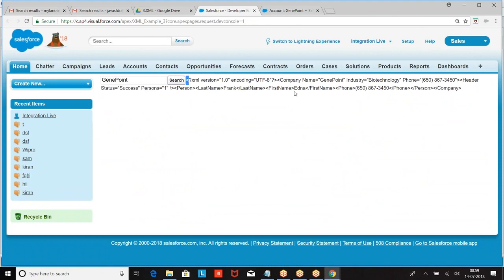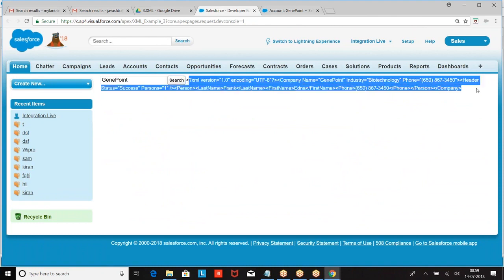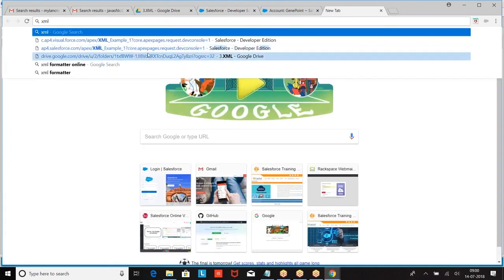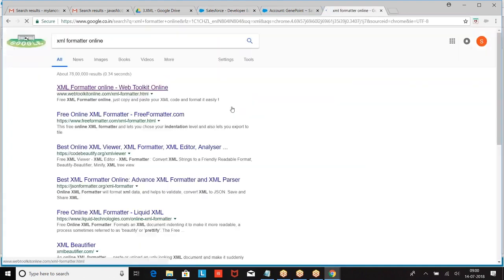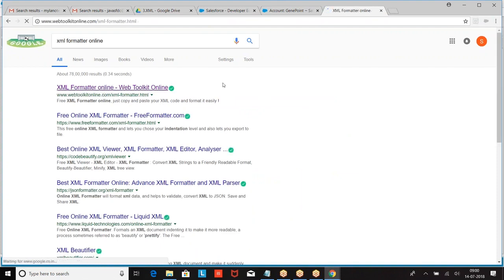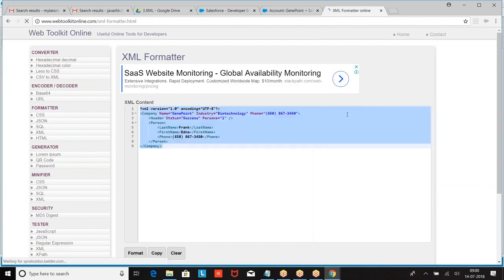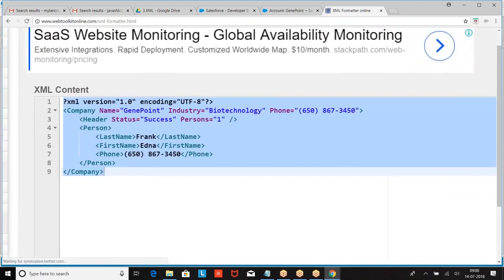This is how we are getting the data. If you look at this, so this is how we got company name, industry, phone, header, status, success, persons, one person, first name, last name, phone number. I hope you are good with this. So this is how the response is sent to those people. Those people are supposed to deserialize and use it. Are you getting my point?